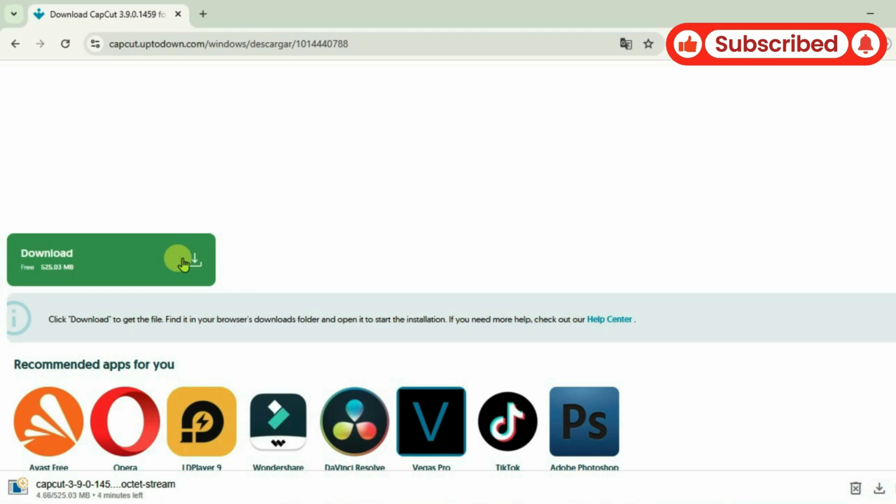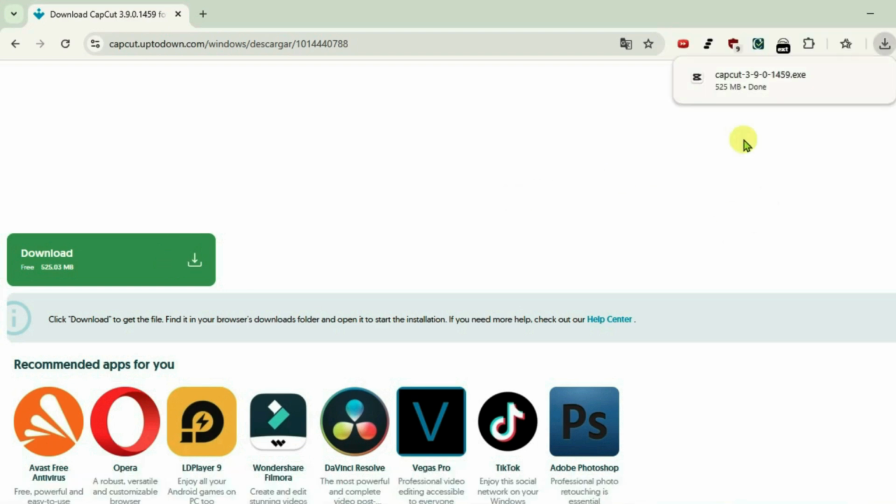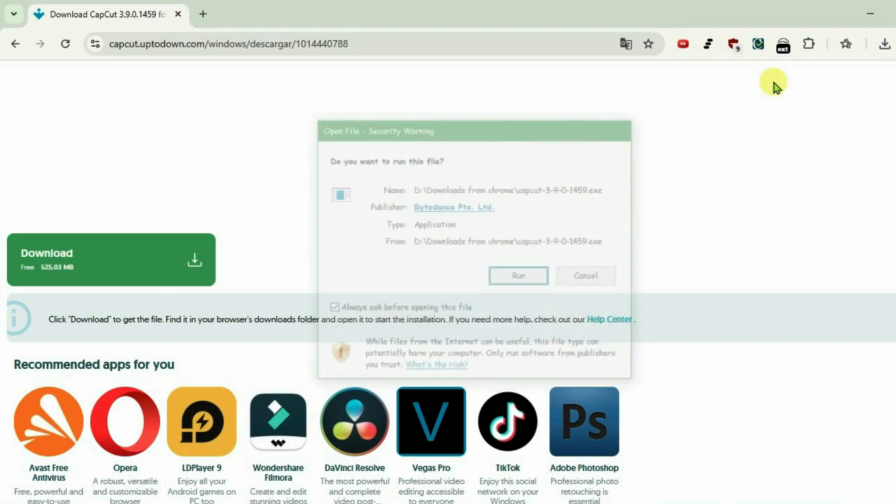So we're going to wait for the download of CapCut. Once the CapCut exe file has been downloaded, let's begin the installation by clicking it. Run, install.